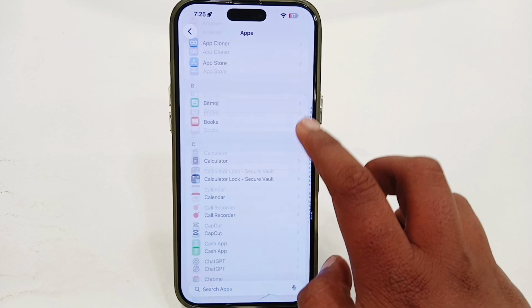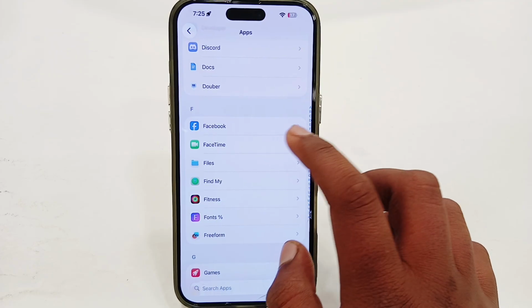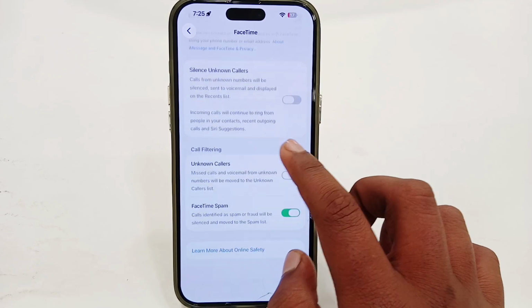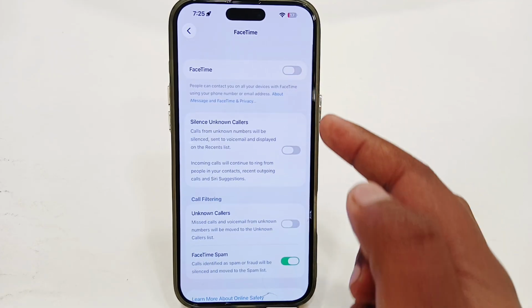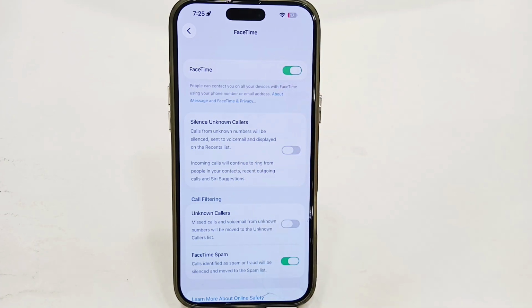Select this, scroll down and look for the FaceTime app here. Select the FaceTime app, and now in FaceTime, you just have to enable this toggle to activate your FaceTime app. Just enable this toggle. It will take a while, sometimes it might take 5 to 10 seconds.